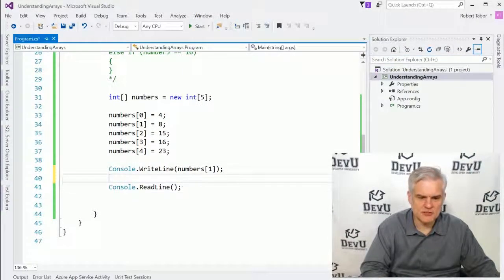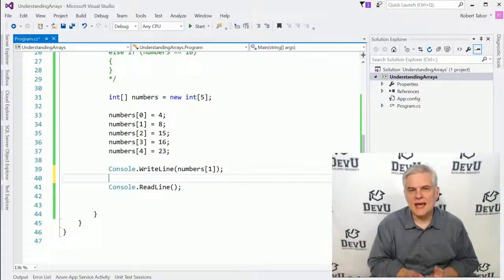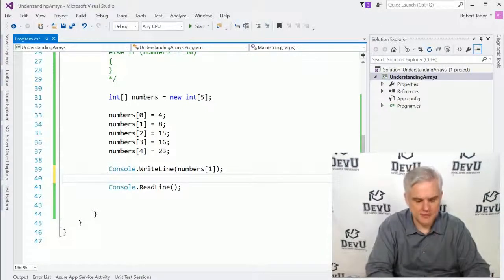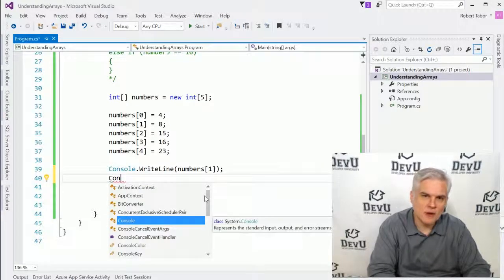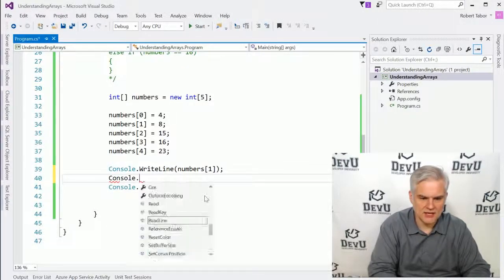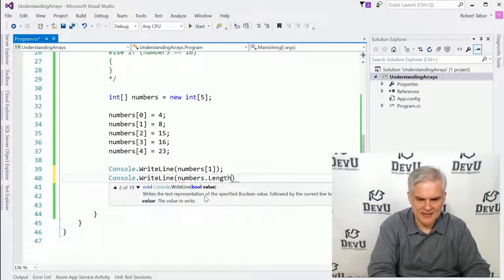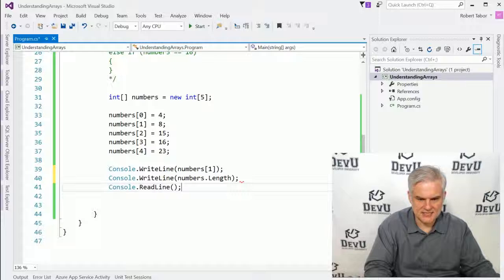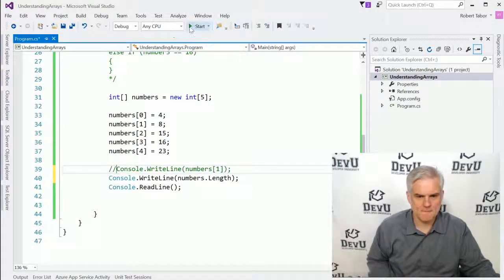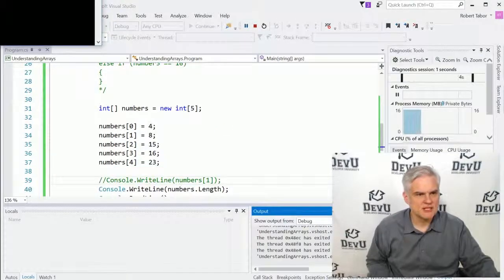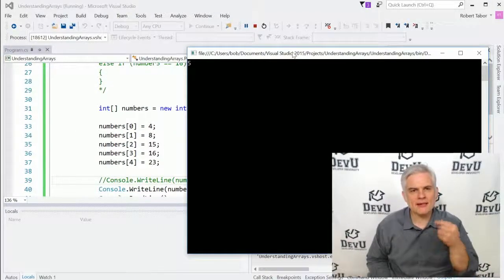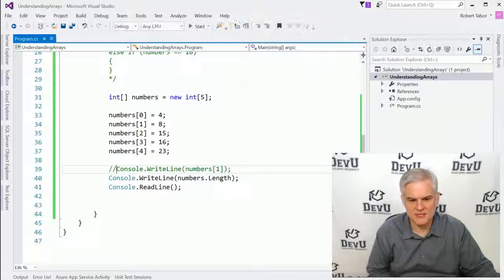Now, the other thing that we can do is actually determine how many items are in the array by looking at the length property of the array itself. So console.WriteLine, and I'll just go numbers.length. All right. And so let's see what that will output. In fact, let me go ahead and comment that out and run the application. So you can see that we're able to programmatically determine how many items are in the array by using the length property of the array. All right, there's 5 elements inside the array.